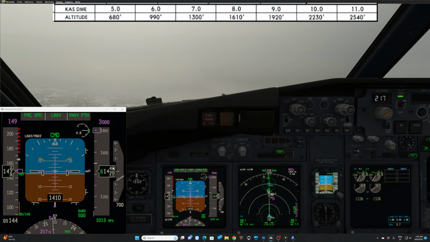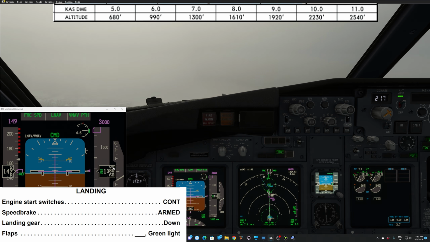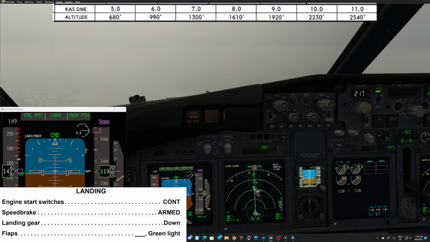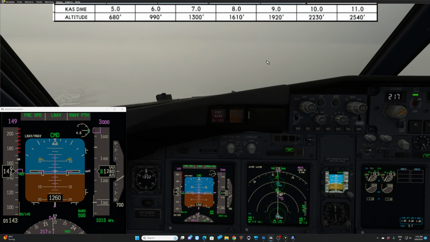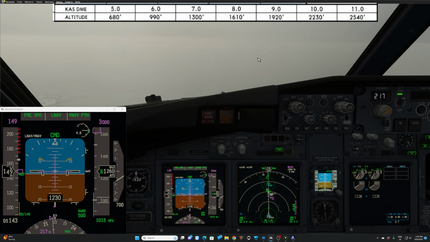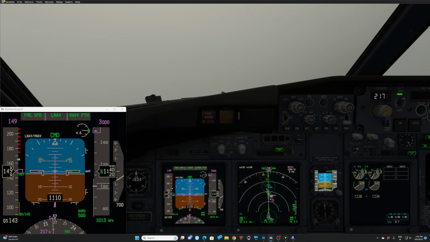And we will do the landing checklist. Engine start switches are continuous, the speed brake is armed, landing gear is down, and flaps 30 green light. Landing checklist completed. Alright, 7 miles, we were perfectly well as well at 1,300 feet. Next 6 miles, we should be 990, and as this is below 1,000 feet, we should be fully stabilized, all checklists completed, so we are.